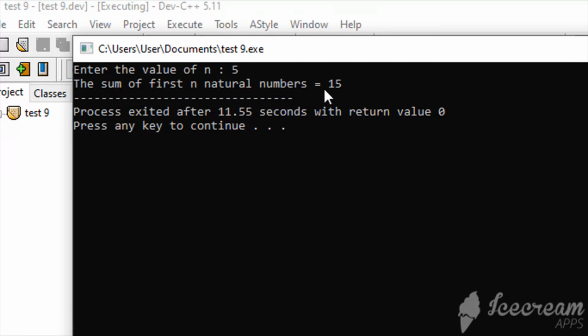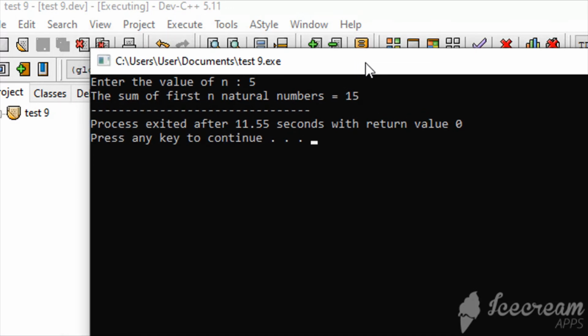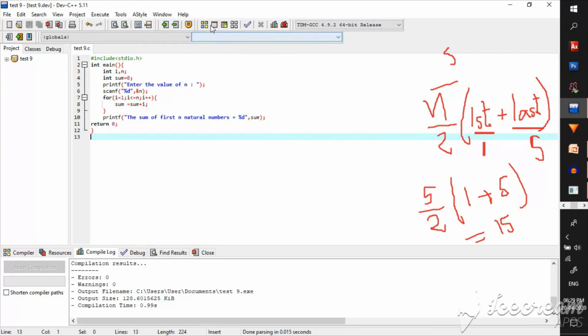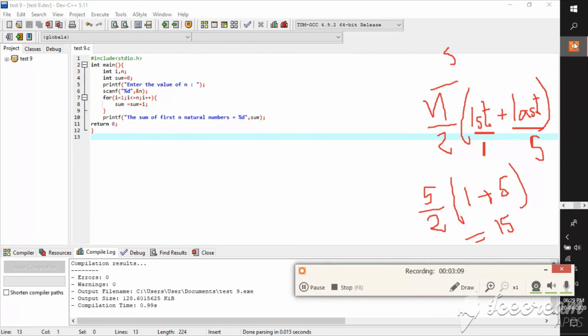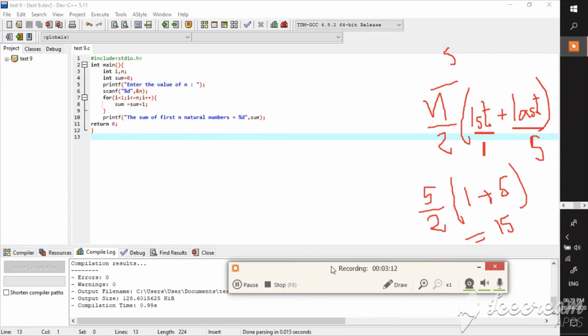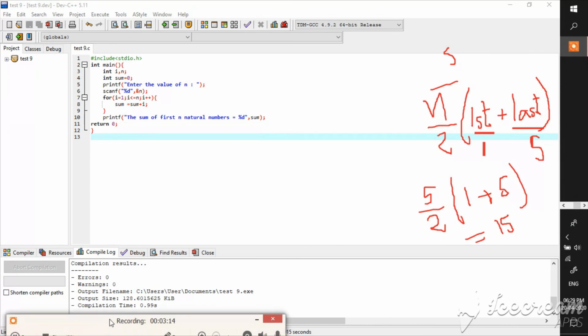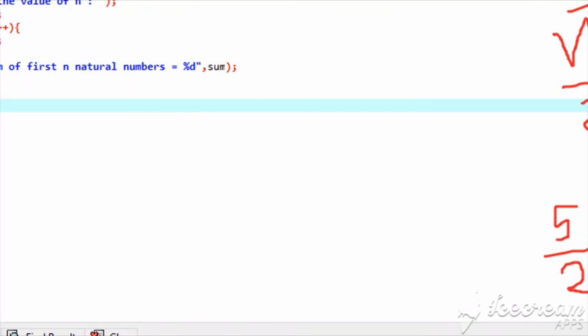So how do we check whether this number is correct or not? We know a formula to add natural numbers up to n, that is n by 2 into the first number plus the last number. Here the first number equals 1 and the last number we put here is 5. The number of terms equals 5, so 5 divided by 2 into 1 plus 5 equals 15. So in this way we get 15.